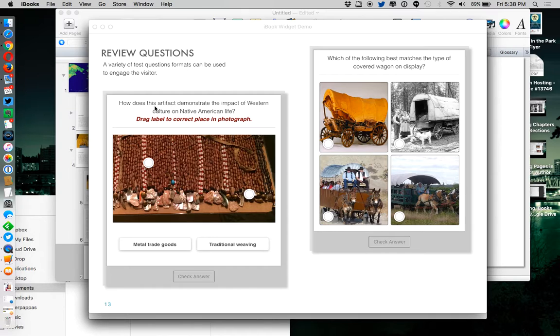The question reads, how does this artifact demonstrate the impact of Western culture on Native American life? Drag the label to the correct place in the photograph. So in this particular case, I have metal trade goods, and if I drag it up here and I drag traditional weaving there, I can check my answer, and you see that I got it wrong, so I can try it again so the student can say, no, these are metal trade goods, this is traditional weaving.